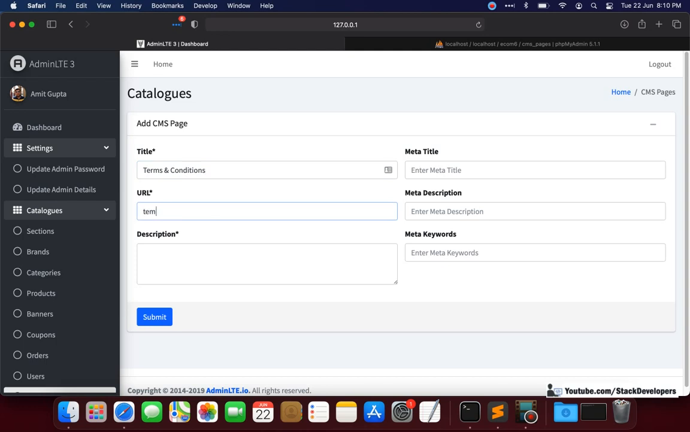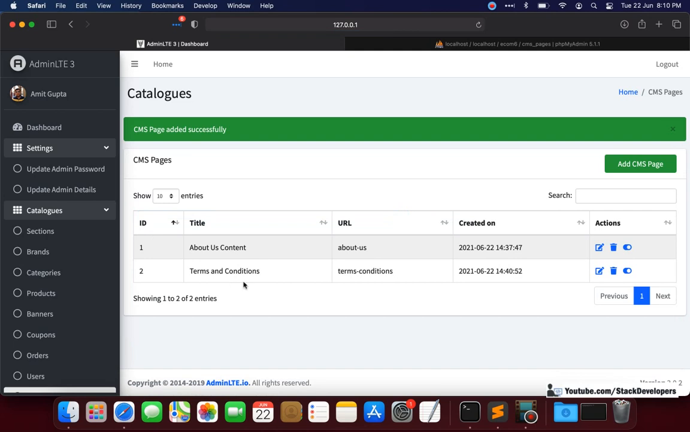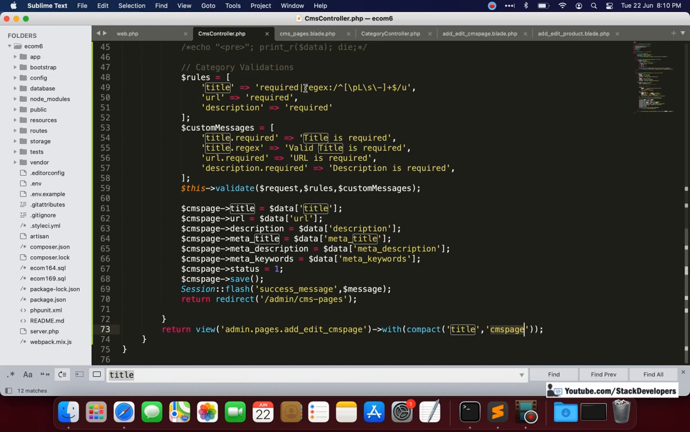Here we're going to add the terms, conditions, and here content is coming soon. Okay, so meta title, anything we can add, or is that enough? Valid title is required, so we are going to add something like terms and condition, otherwise we can remove that regular expression. Now it is fine. If that error comes, you can remove this one, then the error will not come at all.